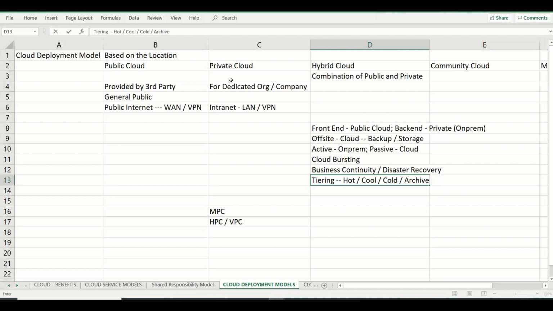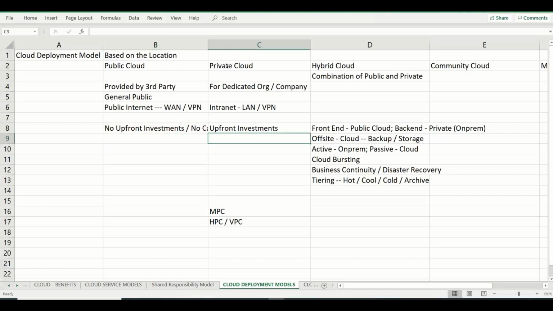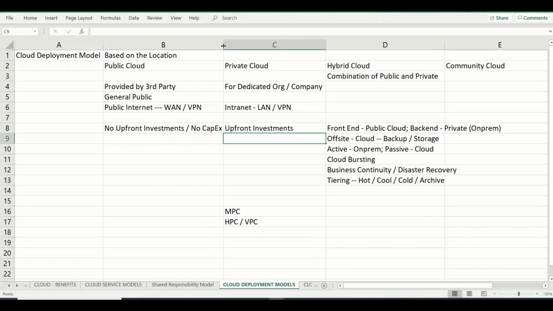And with private cloud, as I told you, this is for a dedicated organization. So here you still have the challenge, right? With private cloud, you still have to invest in your data center. If you want more capacity, additional storage or additional size, you have to make an upfront investment. So you have to invest for your on-premises data center. And here, no upfront investment. There is no capex here, right? Here you have the capital expenditure or upfront investment.